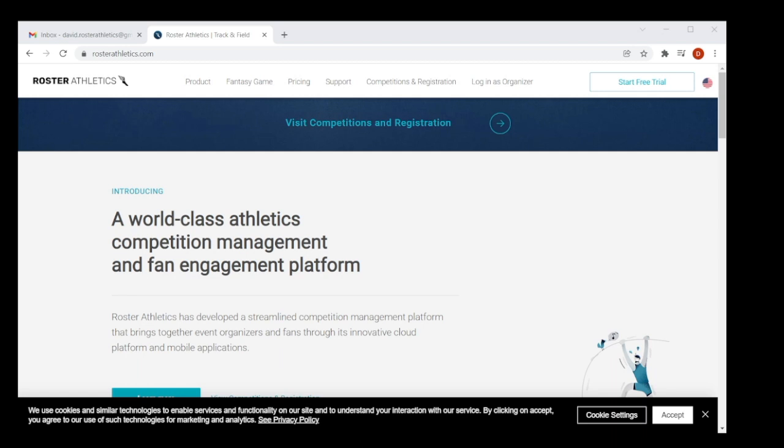So let's get started. We will first need to create an account from which we can then add athletes that you'll manage as a parent, coach, or athlete representative.